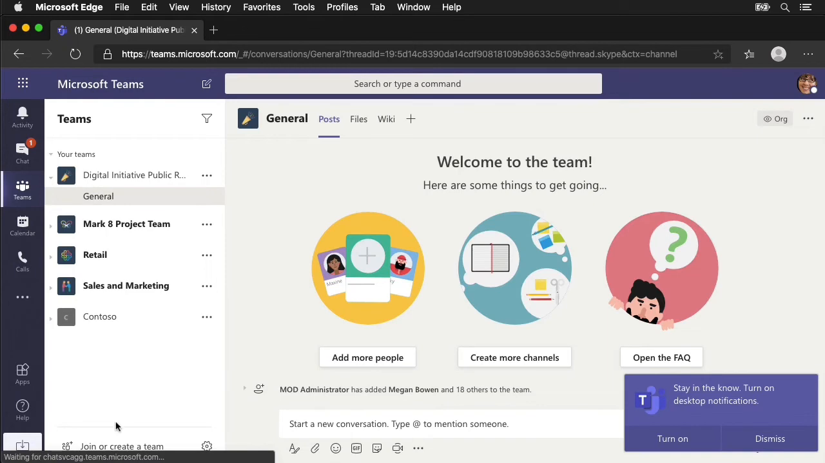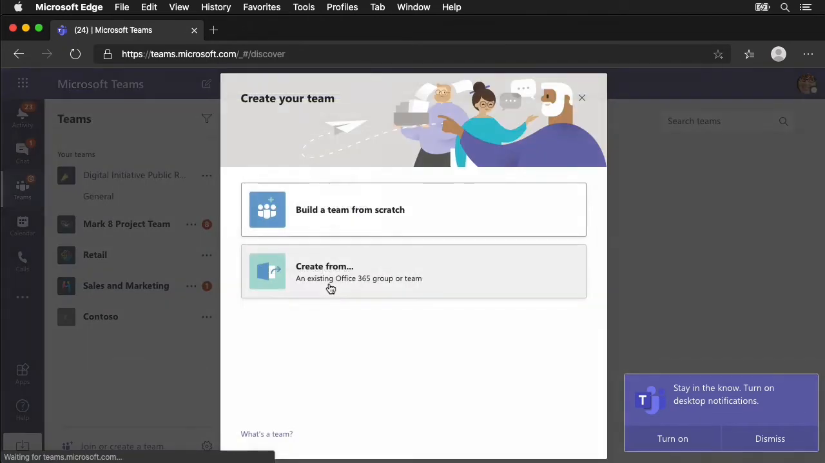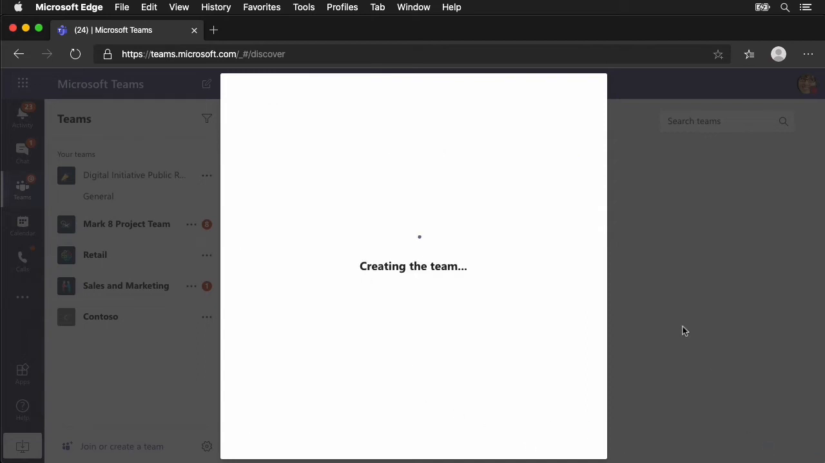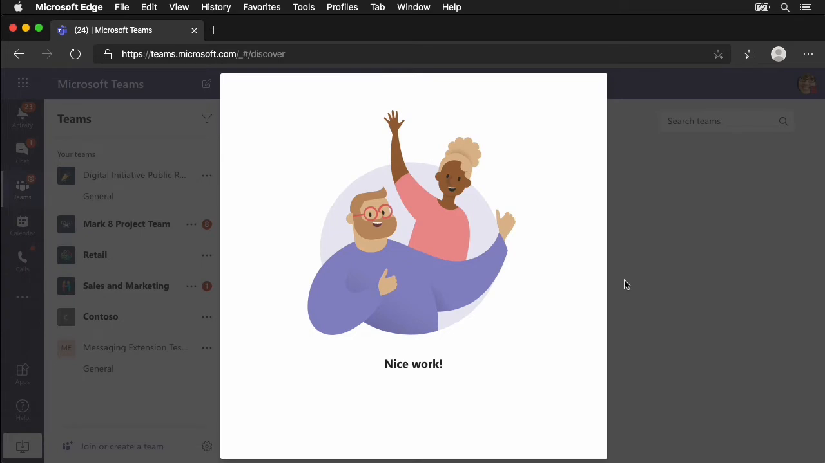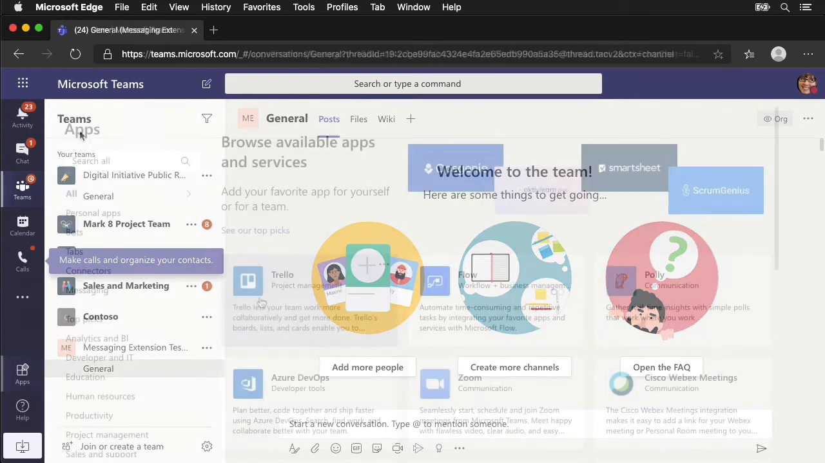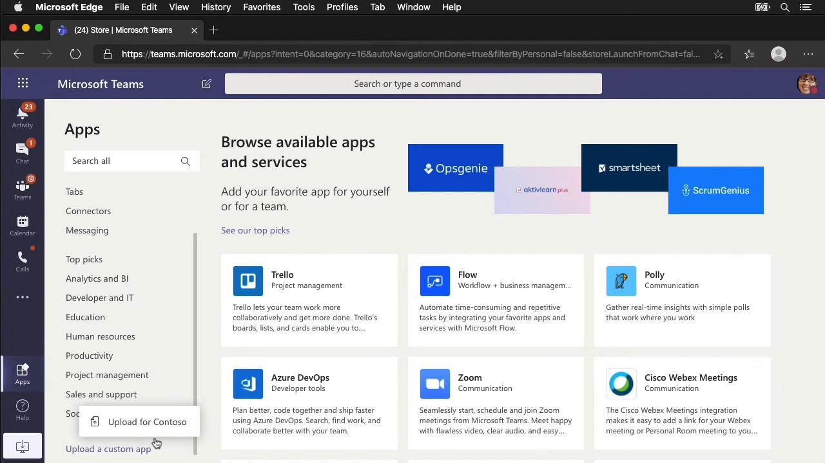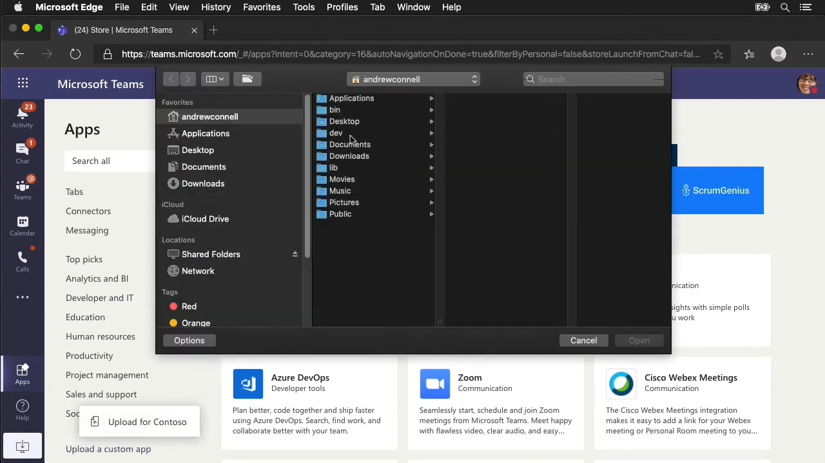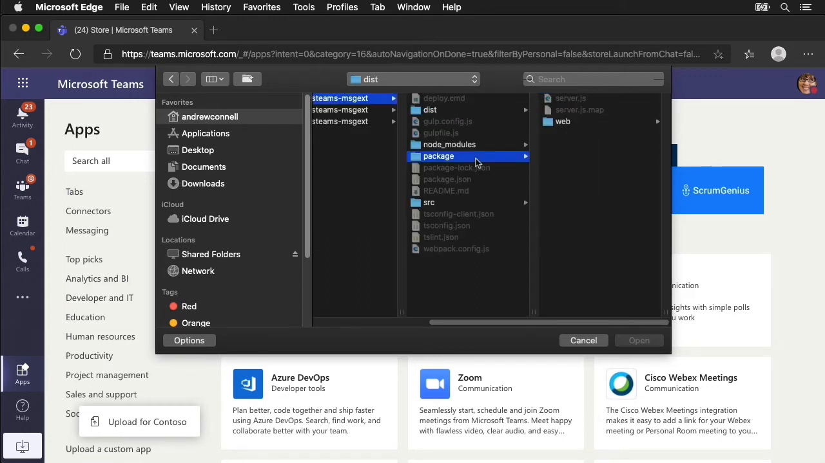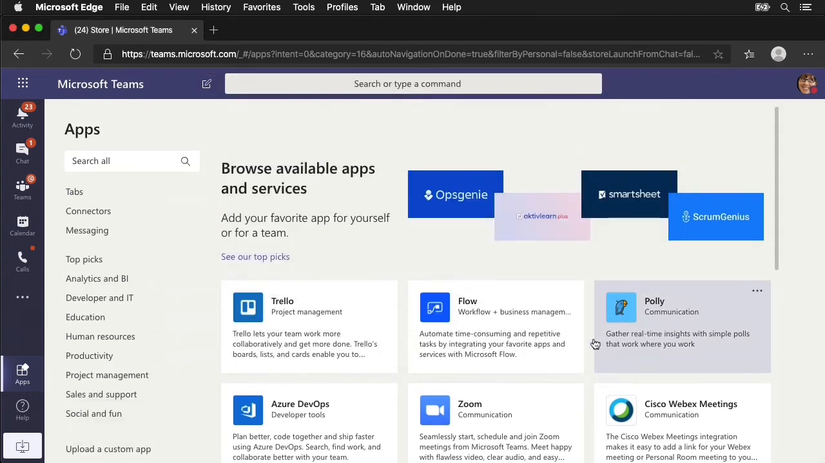Let's go ahead and create a new team, and we'll just call this our messaging extension tester. All right, now that that's done, let's install our app. I'm going to scroll down and choose Upload a Custom App, and let's go find the app that we created. There it is, messaging extension.